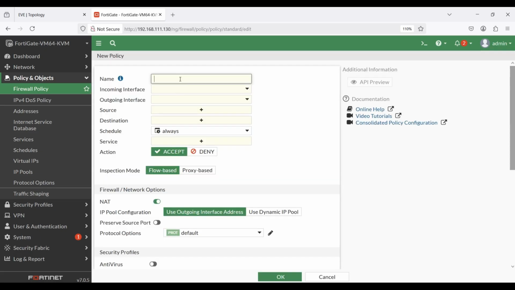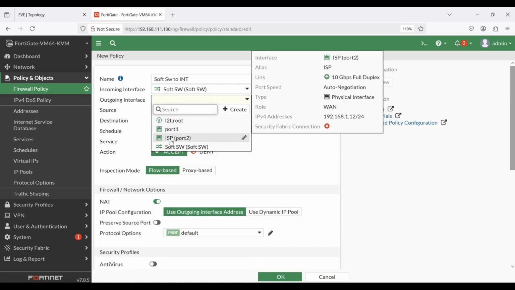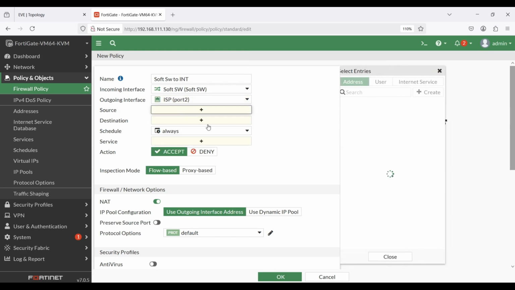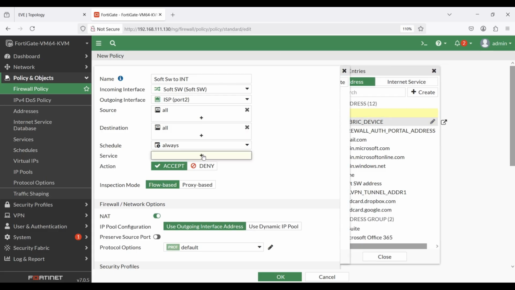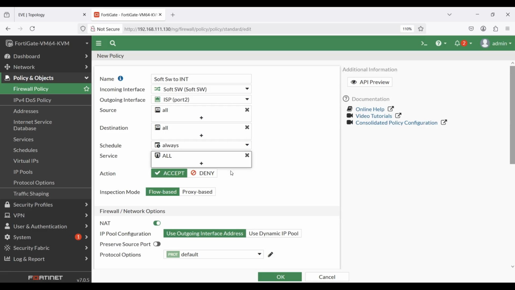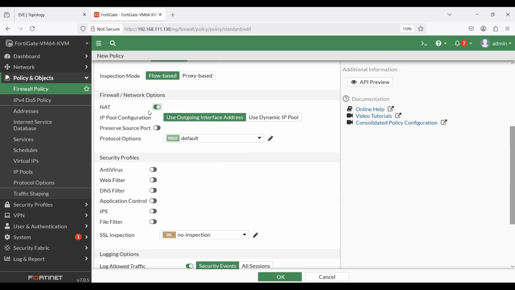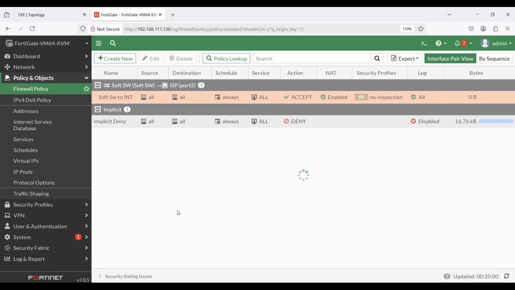So let's create and name it software switch to the internet. Incoming interface should be software switch, and outgoing interface is our ISP port 2, and source I am taking all. You can select whatever source you want to allow. So this is just for the practical or the lab purposes. I am allowing all the traffic, and NAT is enabled, and capture all the logs here, all sessions, and hit OK.